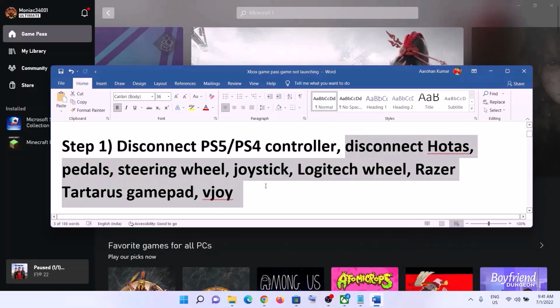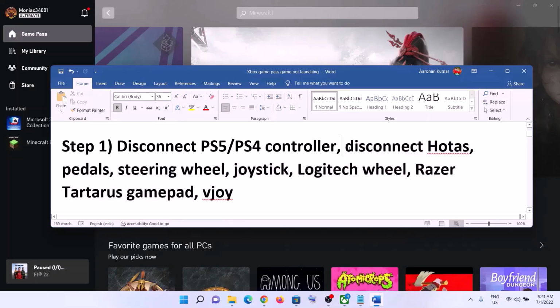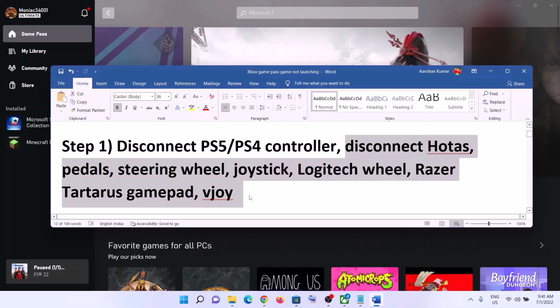Also disconnect all the external devices which is connected to the computer. So if you have these devices connected, disconnect it, unplug it and then launch the game. So disconnect all the external devices which you are not using, unplug it and then launch the game. That should fix the problem.